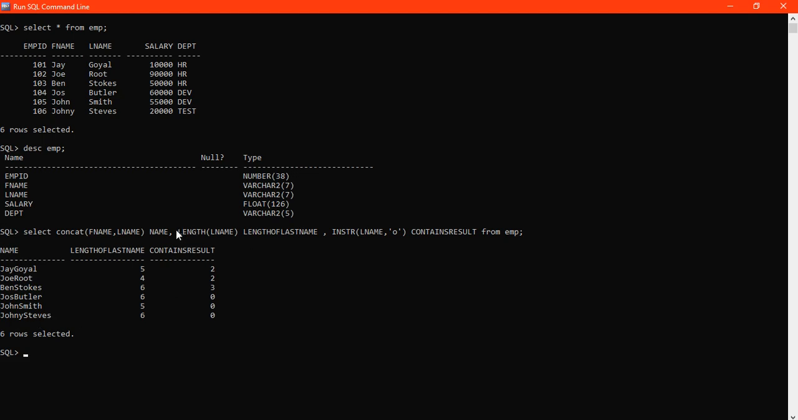Okay, the next thing I said is that the next column should be length of last name, with the column name as length of last name. So length of last name is the column name, and here I have applied this function to this particular field, that is, find the length of last name. So Goel, you can see the length is 5, for Root the length is 4, in this way. For Steve's the length is 6.